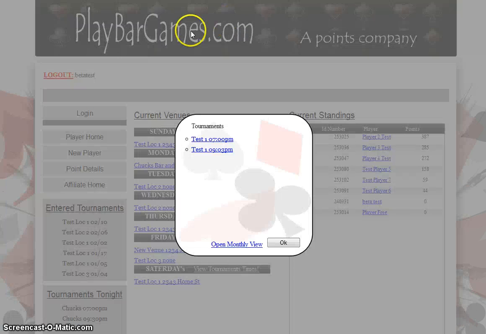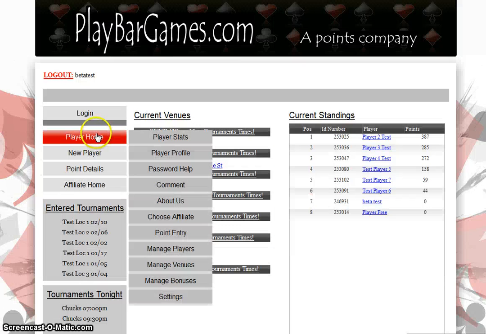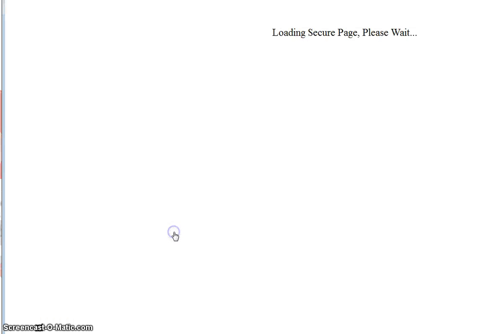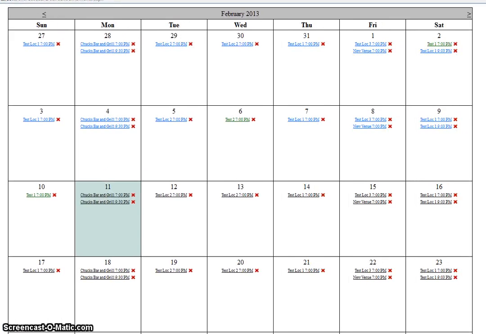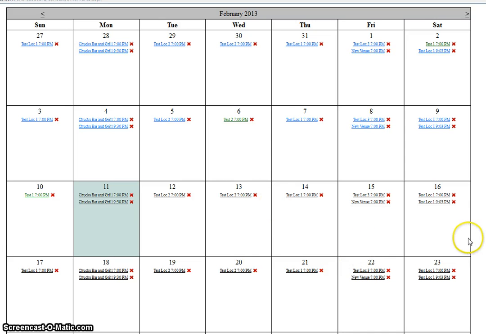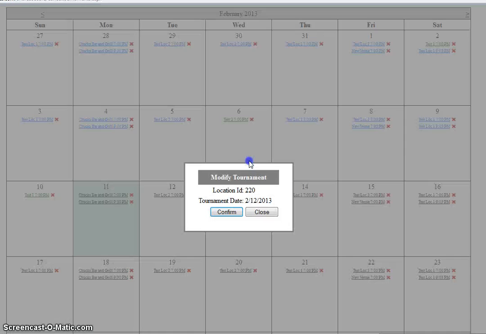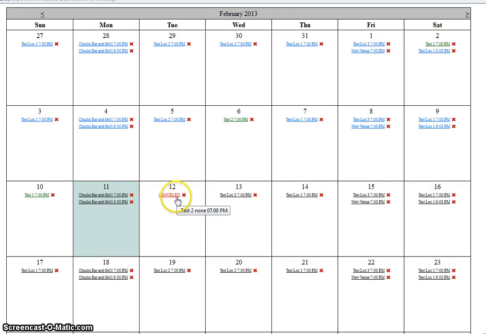Alright, so let's get into what's really great about this scheduling system. If we hover over player home and go to point entry, and then within there click cancel tournaments, we have this similar map, which is essentially the same map with some extra features. What we can do is cancel tournaments for just one day for that week. So let's say tomorrow on Tuesday, test location 2 is canceled only on the 12th. We can click cancel and confirm, and now it's showing as canceled.